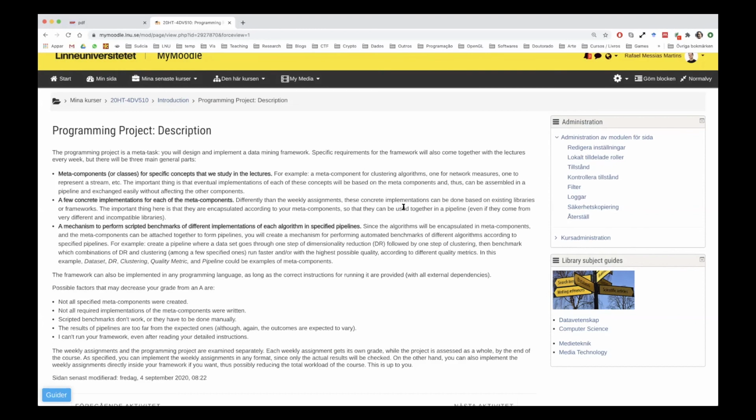So for example, let's say I give you something like this. Create a pipeline where a data set goes through 1 step of dimensionality reduction, followed by 1 step of clustering. Then you benchmark which combinations of DR and clustering among a few specified ones run faster or with the highest possible quality. So for example, dimensionality reduction is one component, right? It doesn't matter which dimensionality reduction it is, as long as it follows a specific meta component. And then you have clustering, again a meta component, right? And then you connect them together, and you make a pipeline.